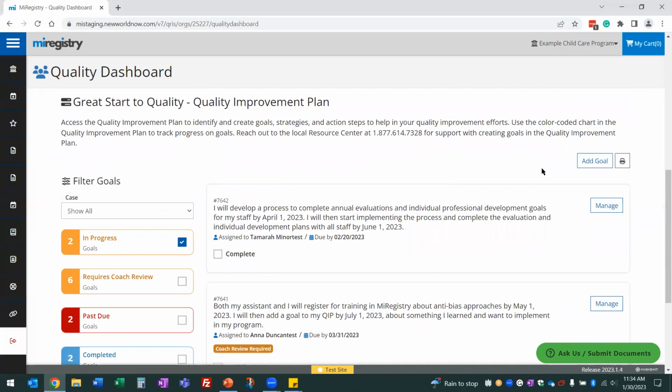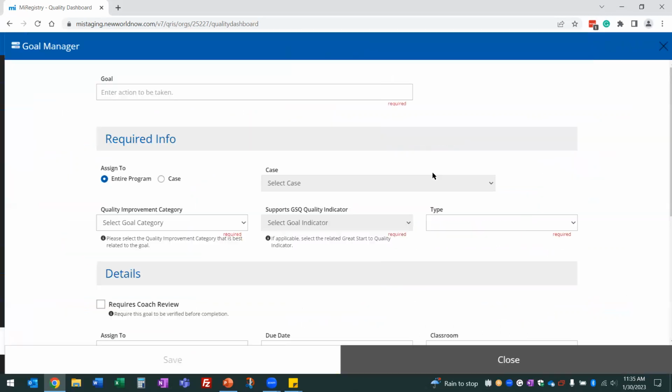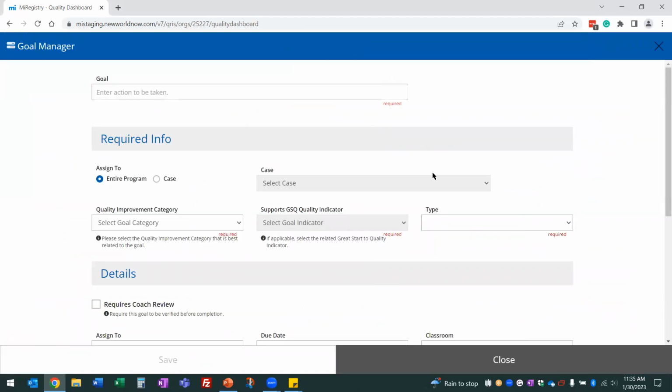To add a goal to the Quality Improvement Plan, we will use the Add Goal button. When we select this button, it will open the Goal Manager, where you can start by indicating what type of goal you want to create. I'm going to create a goal today that's about developing a description to prevent the suspension and expulsion in my program. So I may write something like, develop a description to prevent suspension and expulsion in my program.